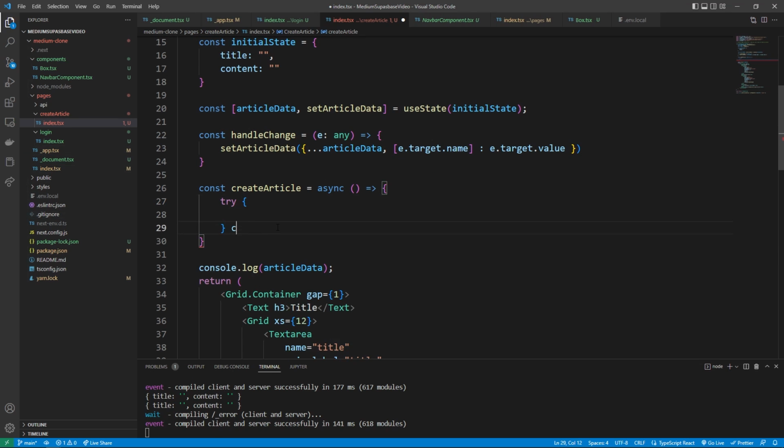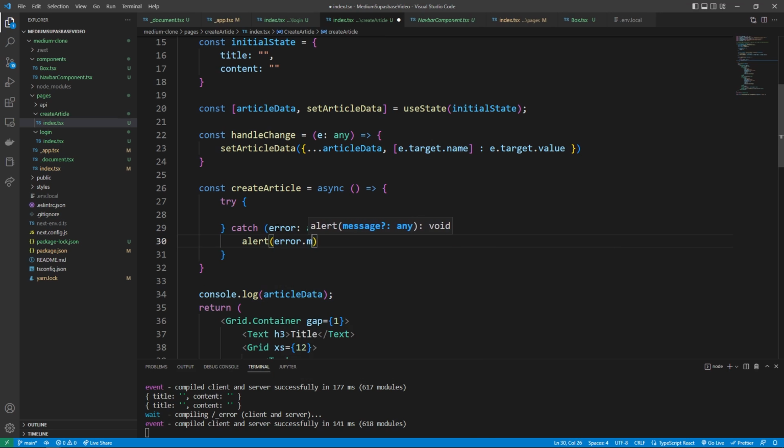This is just so we catch any errors, just in case anything happens. This catch has an error that gets logged to the console. Because we're in TypeScript, we have to set it to an any type. I'm going to alert error.message.